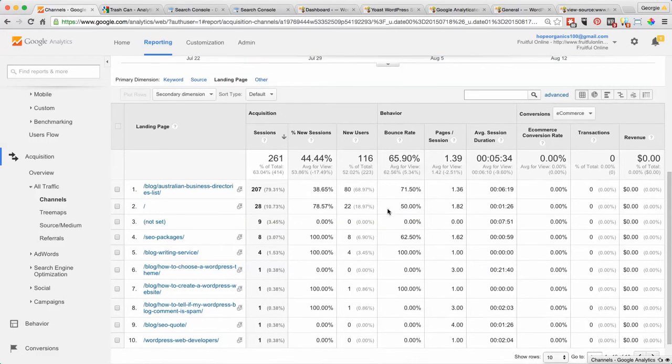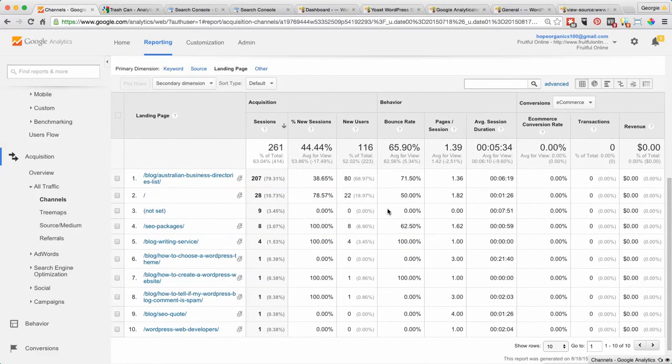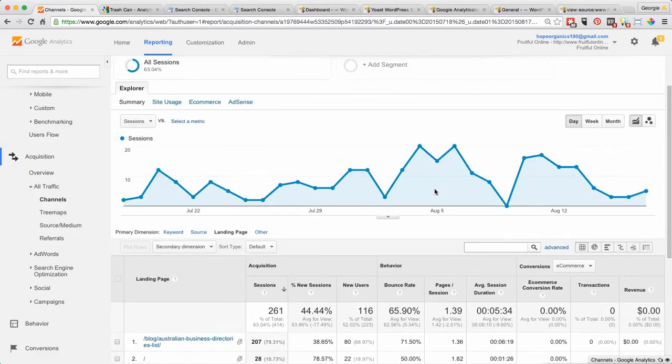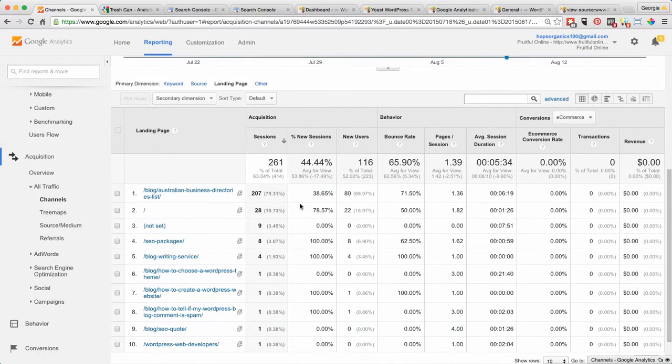This tells me which pages on my website people are coming to and what the bounce rate is. So I can see that over the last month, the majority of people are going to a blog post on my site that's about Australian business directories, and the bounce rate is 71%. Now that's okay for a blog post, because often people are coming, they're getting information, and they're leaving. So I'm not necessarily expecting them to go and take any particular action. My home page has a bounce rate of 50%, but we're only looking at 1 month, and it's not a whole lot of data.